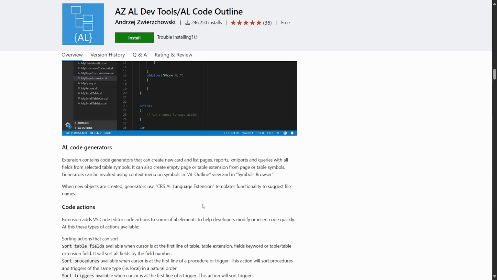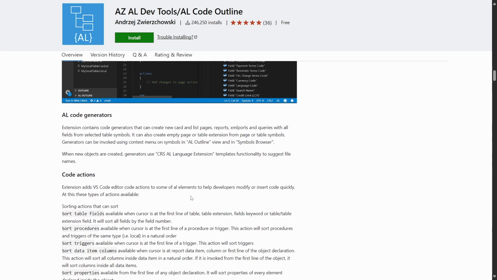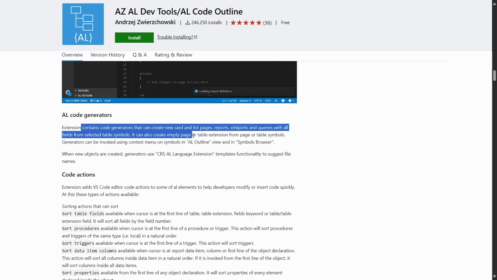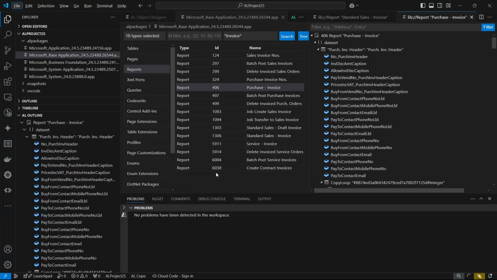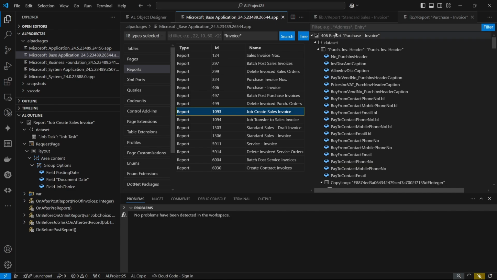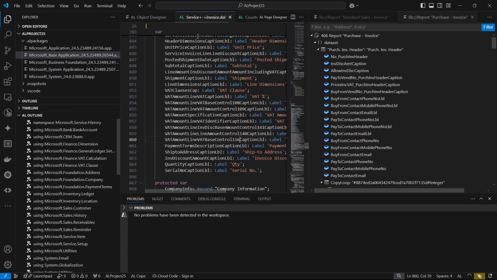Then we have the code generators, and this is also amazing to help us generate code. It contains code generators that can create new list pages and all that. So from the symbols, for instance, this is also a very amazing feature.